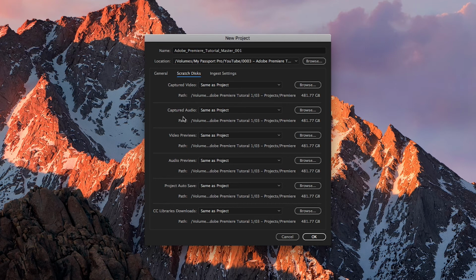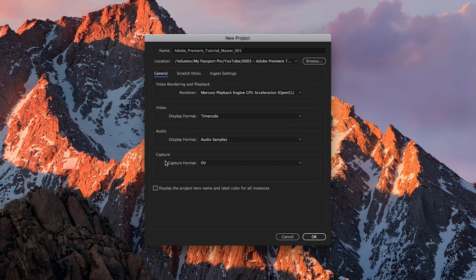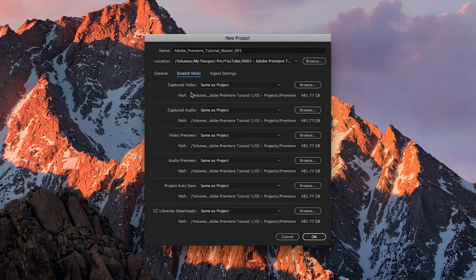So captured video and audio is going to refer to this capture setting down here. If you're not doing this, this actually doesn't matter. Just leave that as is. Video previews and audio previews are going to refer to when you go into the render work area settings within your sequence. Again, I can get into those in another video down the road. That's actually having the computer render out the playback so you can have a smooth playback before you render out the final output.